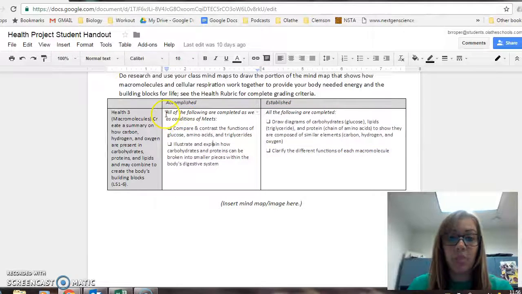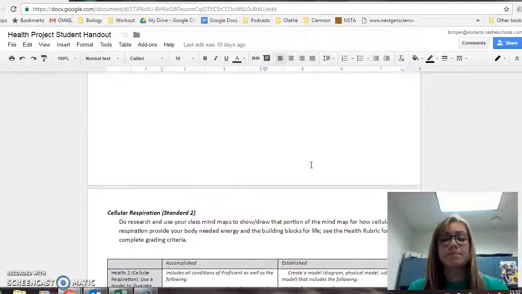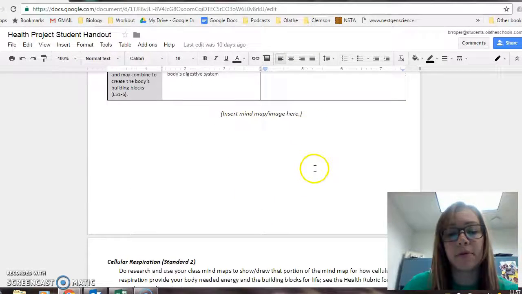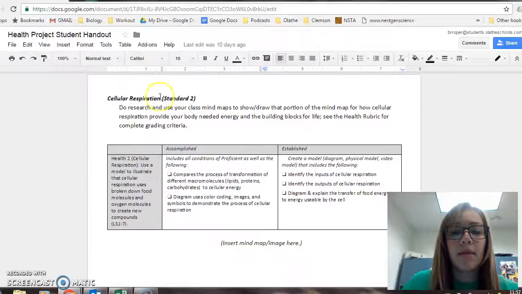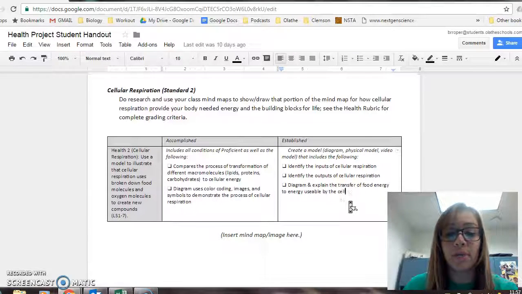Again, for accomplished, aka an A, you have to do both of these columns. And you'll draw that right down here, or describe it if you'd rather describe it. Then you've got your cellular respiration standard. If you've been practicing your mind map, doing this established column of identifying the inputs and outputs of cellular respiration and a diagram explaining the transfer of food energy, that should be no problem.